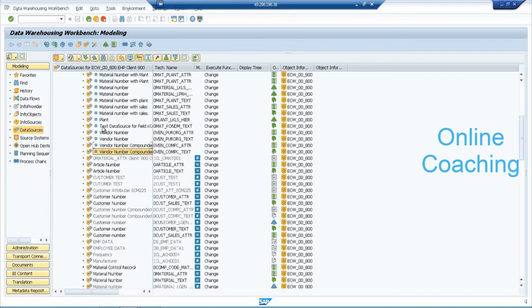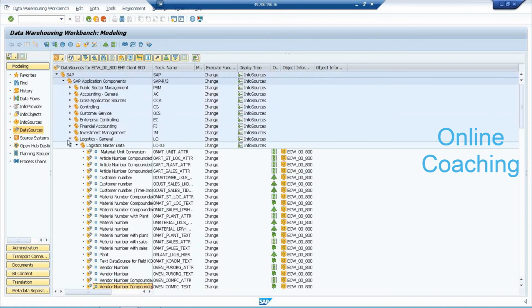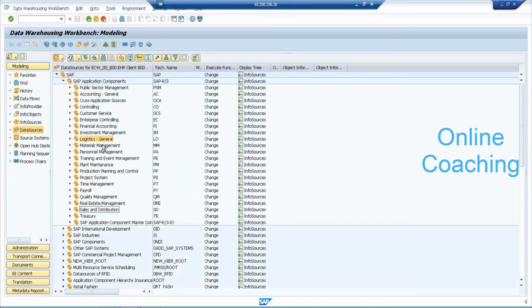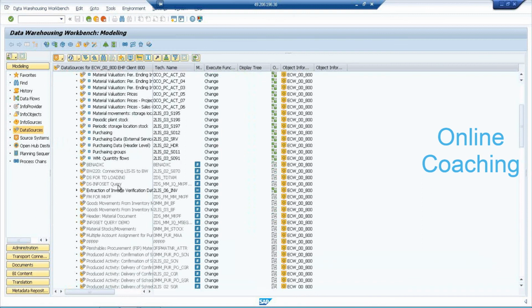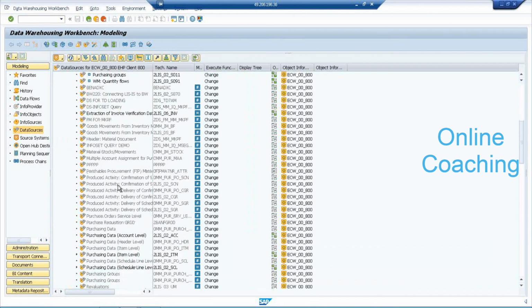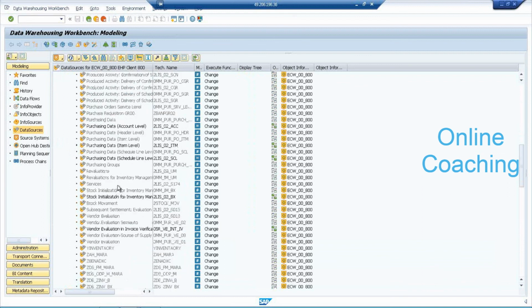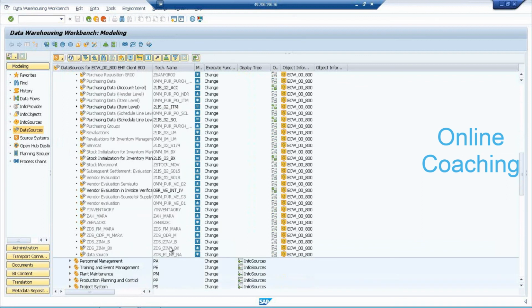So under which application component have I created this? I have created an application component called material management. Then select material management, expand this. Then there is an option called ZDS underscore TD 7 AM, which should be there. Where is that? Where is that? Where is that?